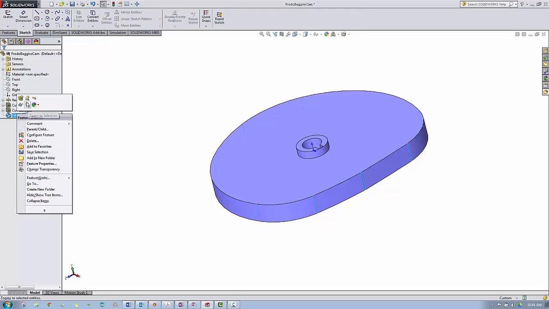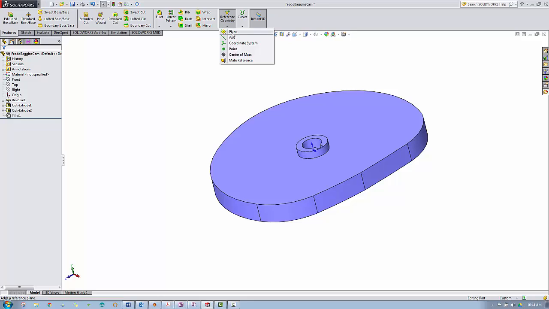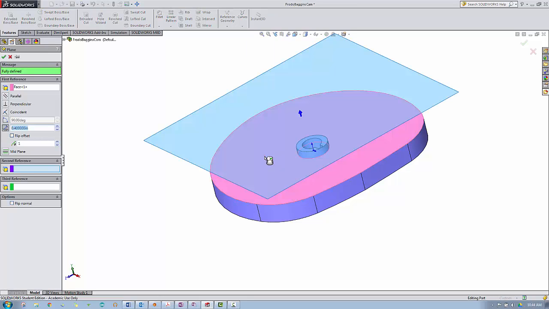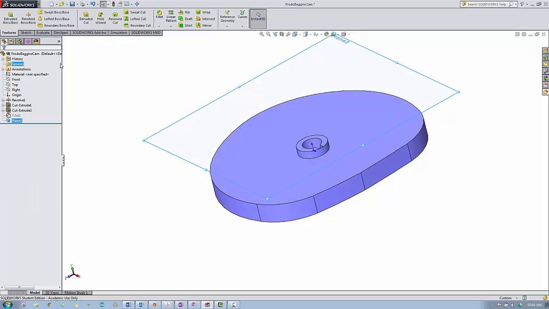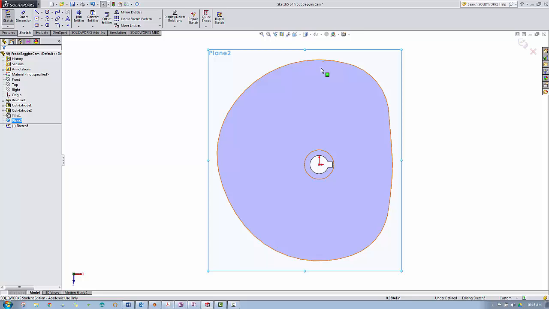I'm going to suppress the fillets that I had placed on this original cam. And now what we're going to do is go into Features, Reference Geometry, and we're going to create a plane parallel to the face of the cam. And we're going to sketch on that plane. So I'm going to go ahead and create a sketch. And we're going to view it from the normal face.